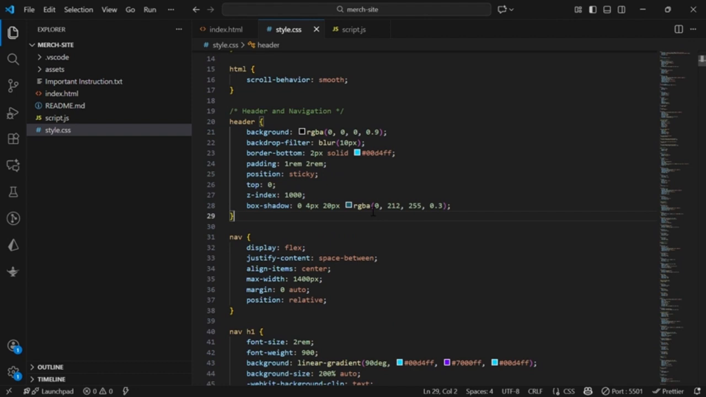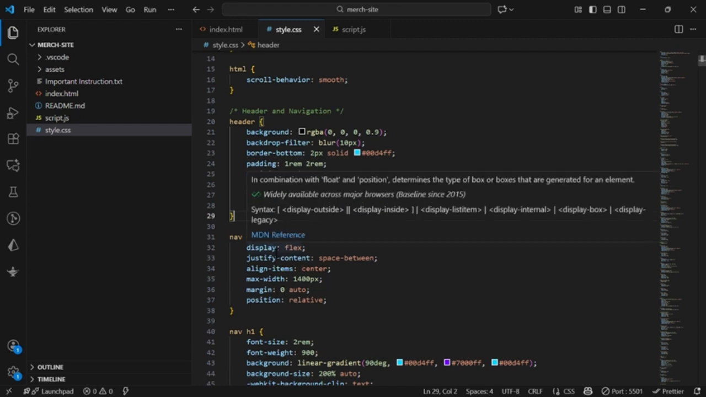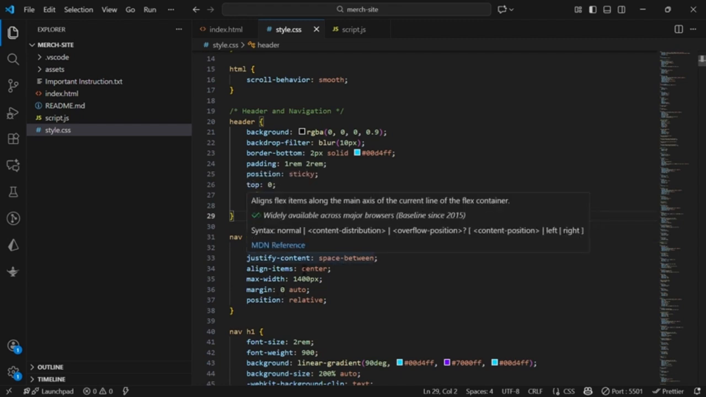And so we have a sticky nav with a blurred background and a cyan border glow. The logo uses a shimmering gradient animation. If you check the keyframe for the sliding effect, look at the nav links. The nav links have a hover underline that slides in, and there's a cart badge.